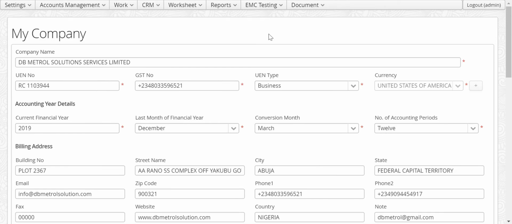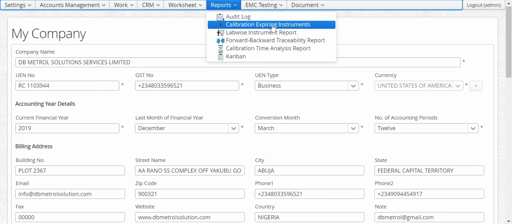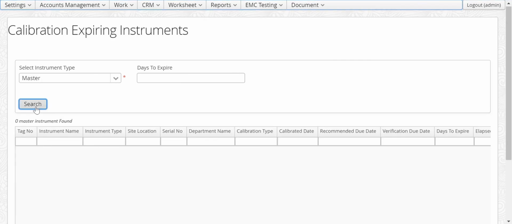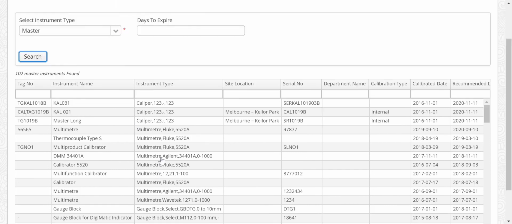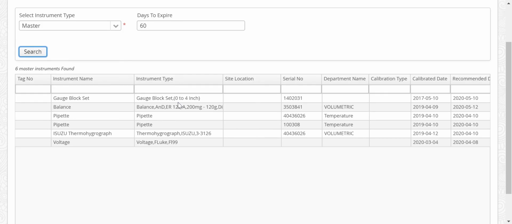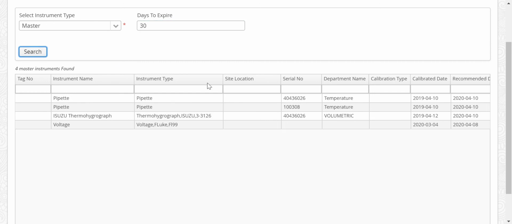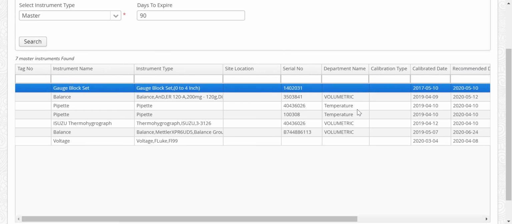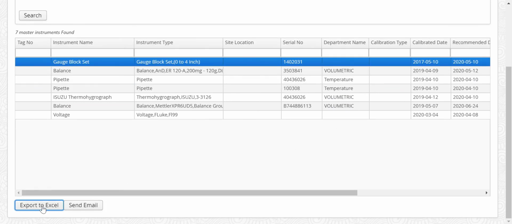And in addition, we have something in the form of a report as well. So if you go to calibration expiring instruments, you'd be able to find all your instruments right here. And if you search using the number of days to expire, for example 60 days, you would get the list of instruments which are due for calibration within 60 days. If you give 30, it'll give you a list of instruments which are due for calibration within 30 days. The expiring instruments report also lets you export the data as an Excel, or if you want to send this as an email to your customers, you can send this as an email with an attachment of the same Excel format that you download from here.